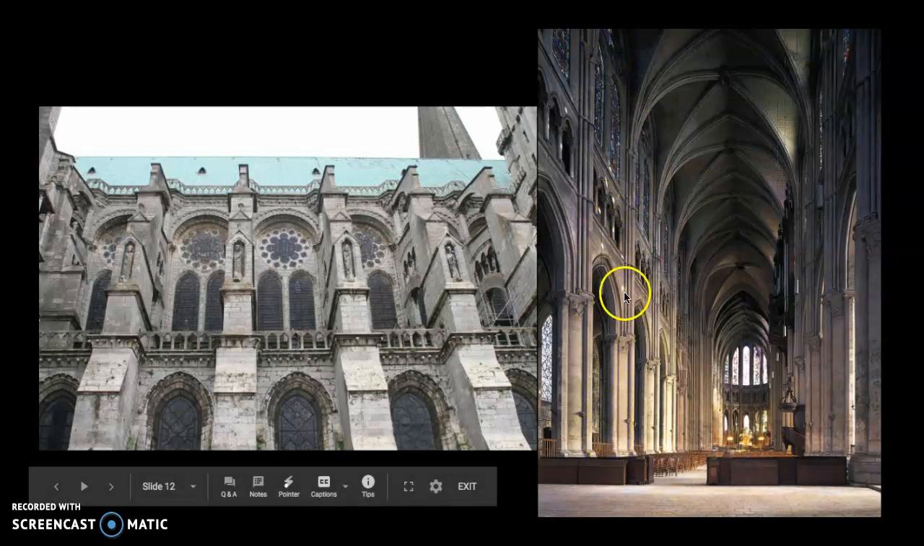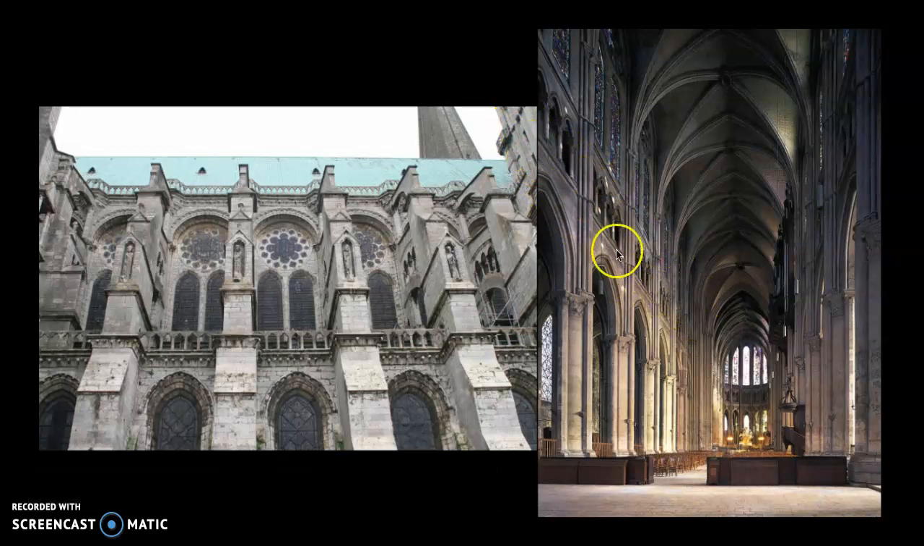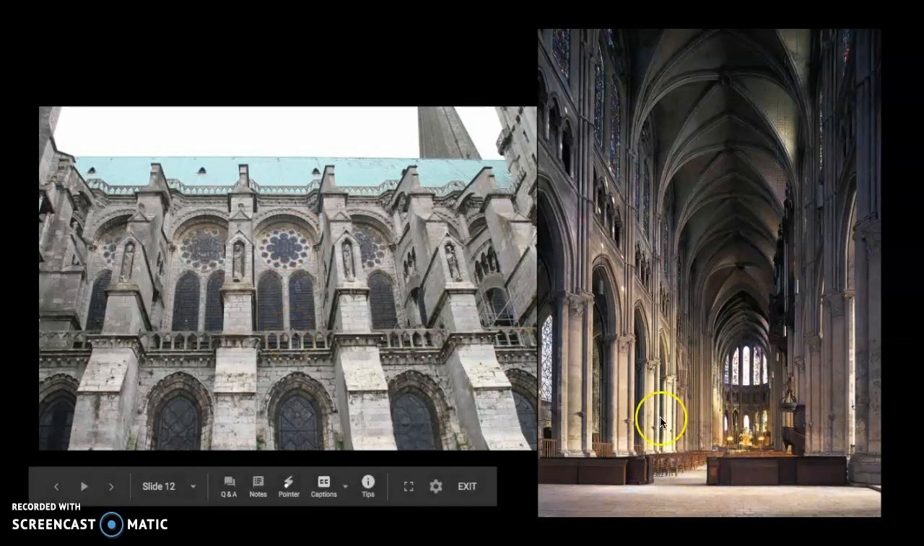So we have this lower level here of a row of columns, a peristyle. We have this little gallery here in between, and then look, all of the stained glass windows, these huge windows here, that is all the clerestory that soars above the nave.